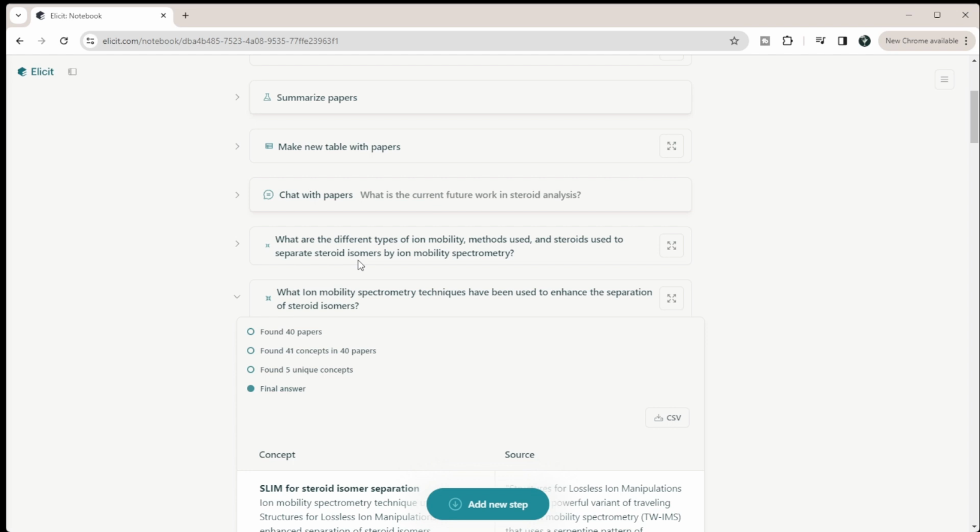If you were to ask what analysis techniques have been used on steroids, I think it probably would have been like LC, IMS, mass spec. And you may need to ask more of the broader questions of this.